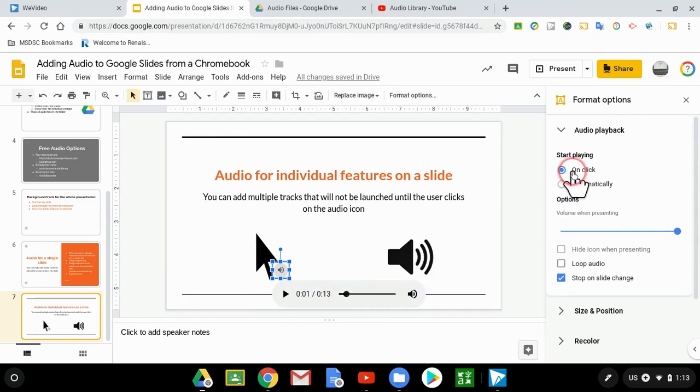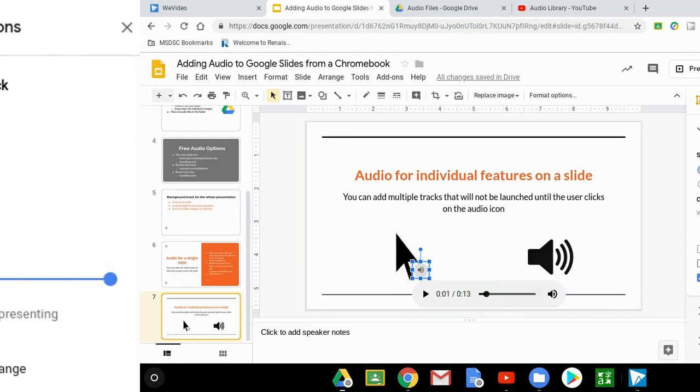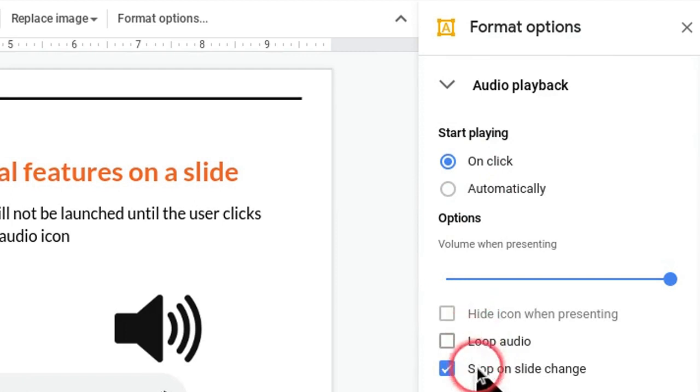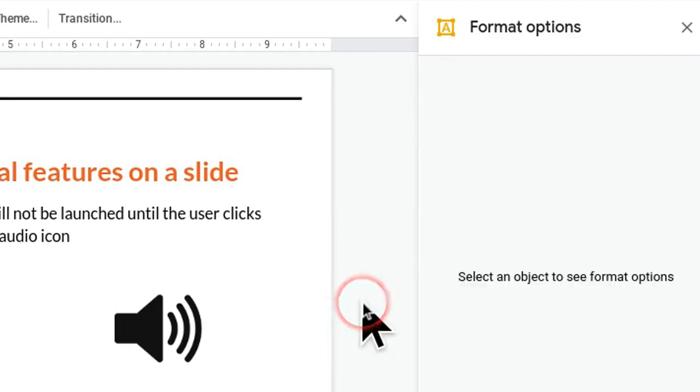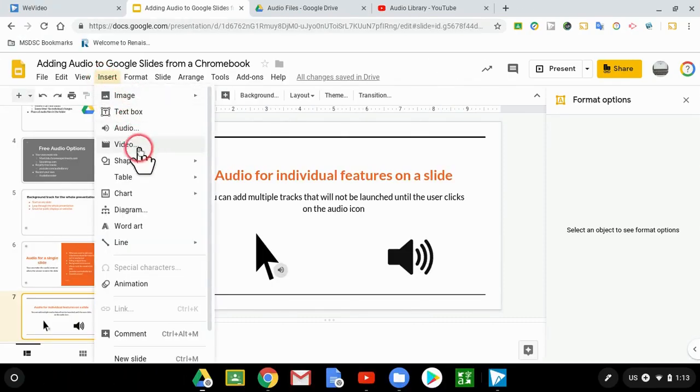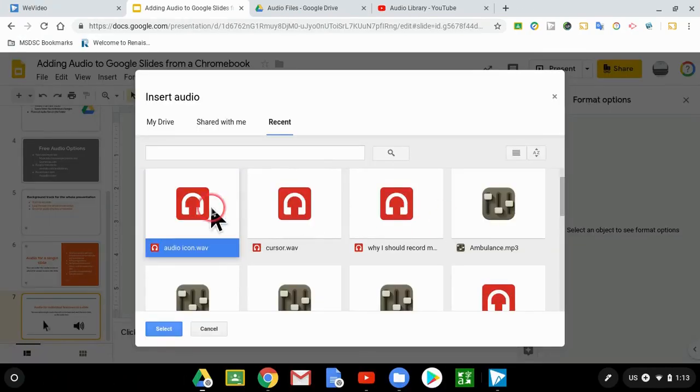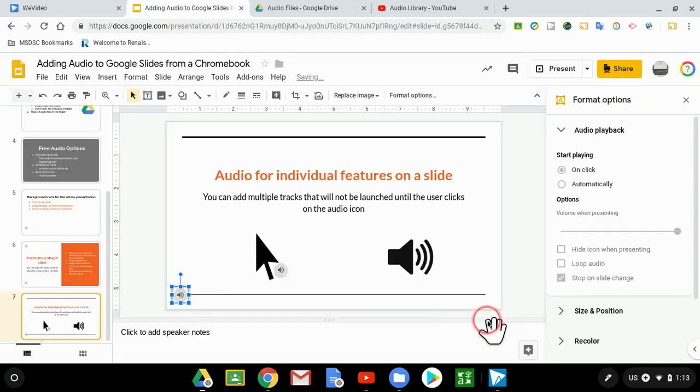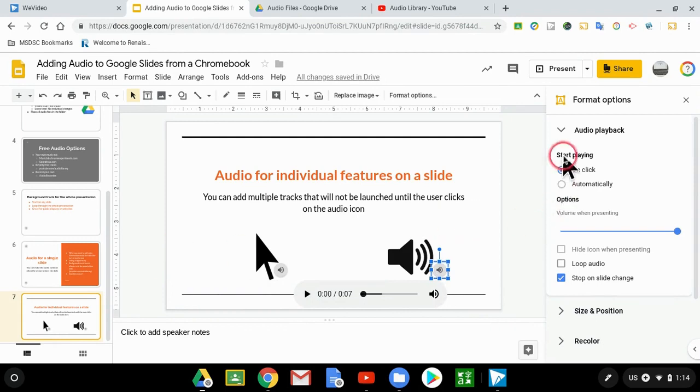And then I want this one to kick on the click, and I don't want to loop it. I just want it to stop on the slide change. Lots of cool options there. I'm going to go ahead and insert another one, audio. And this is for the audio icon. So that way it has a description. Again, I have it on click. I want it to stop when the slide is changing.